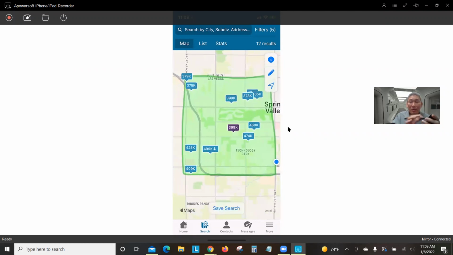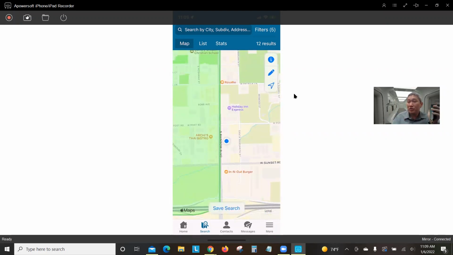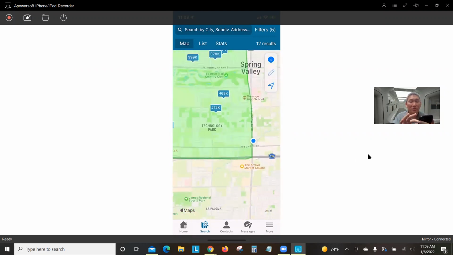You can move the map around with your finger. Okay. And this is the navigation button. Okay. It finds your location. So when you tap this button, it finds where you are. Let me zoom back out.